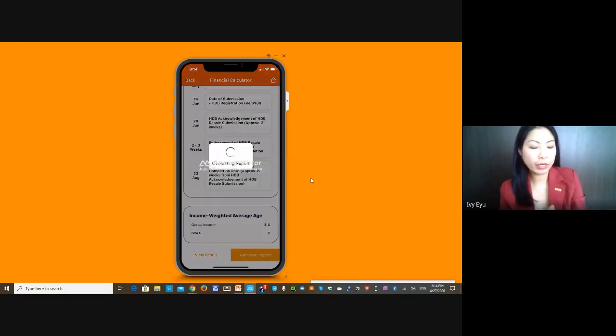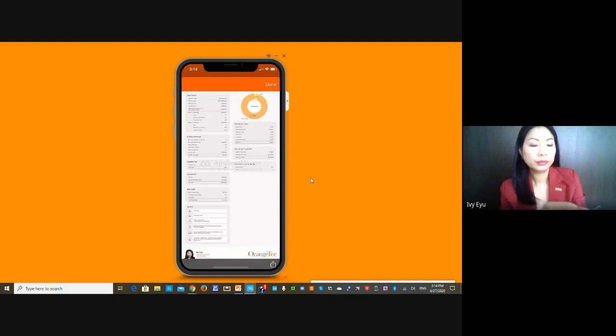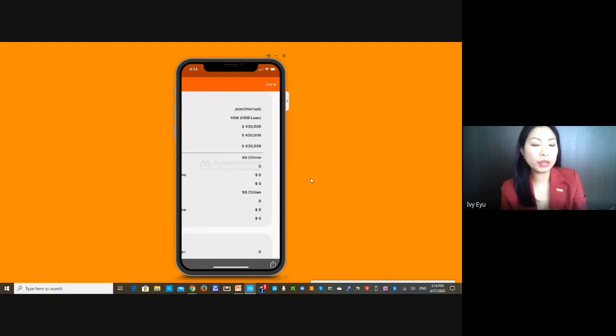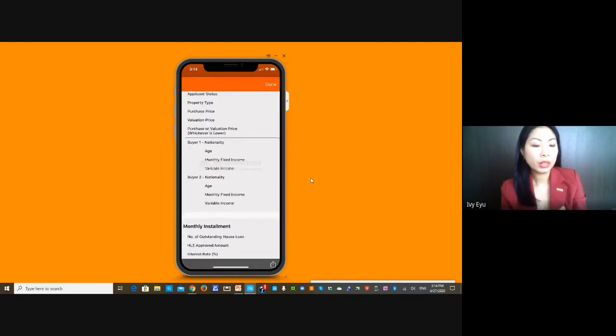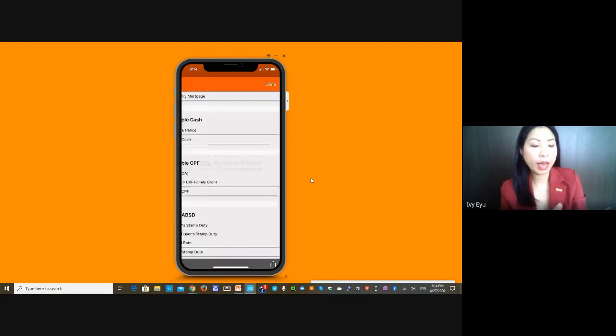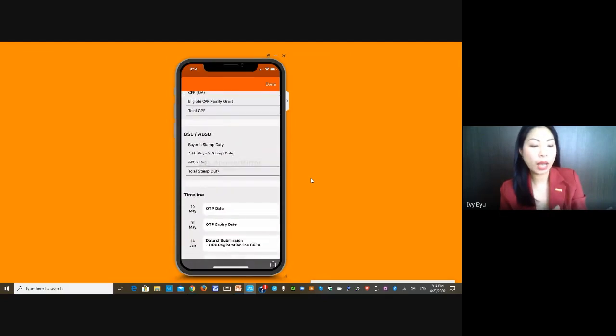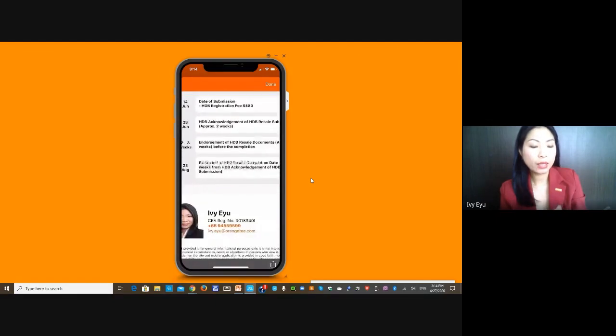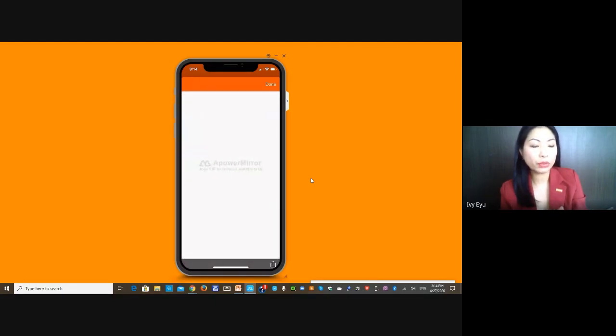Then you can also generate the report. For the buyer side, because there are more details, the report will have more things inside, and you can see all of this is mentioned clearly, and you can send this personalized report to them.